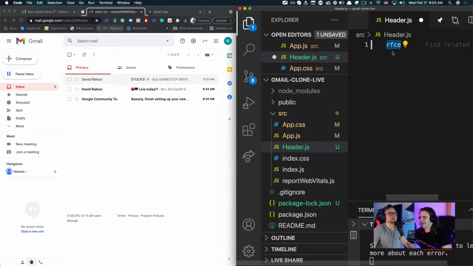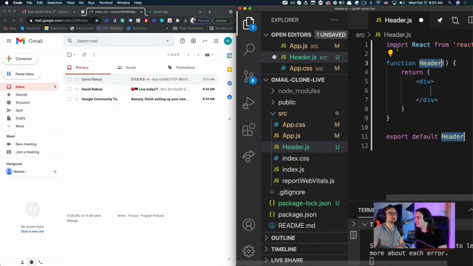So you can type in something like RFCE right here, and that will actually create the component for you. See, now this is what we have. So now we have our header component.